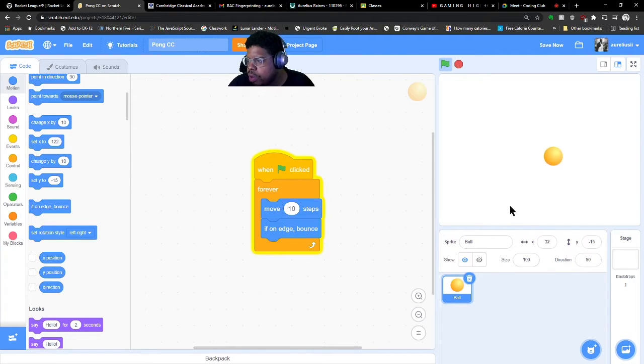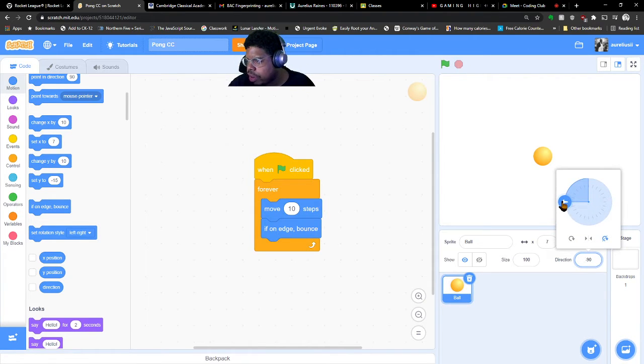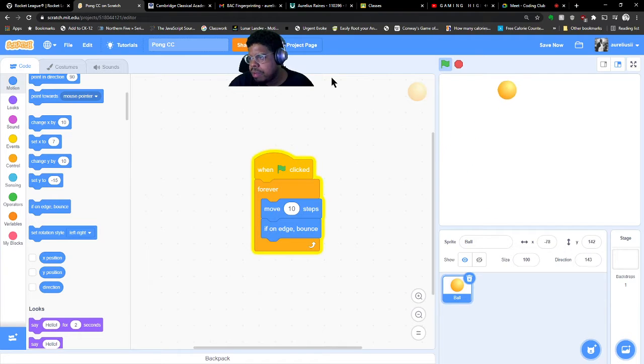Now in order to make it not just bounce in one direction back and forth, because of course in order for it to be fun, it has to bounce around the room, I'm going to go here to the direction and change it to like a 45 degree angle. I'm just going to eyeball it. It doesn't have to be anything complicated. Now when I hit it, boom. Now it bounces around the screen. Pretty nice, right?